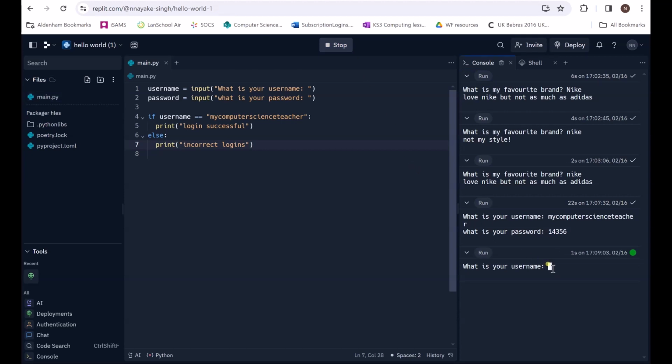So let's test that theory now. Let's say I get it right. My computer science teacher, and my password is 14356, and press enter. It says login successful. It seems like it's all up and running, but really and truly it's not working properly because I haven't coded it properly, and I'll show you why now.